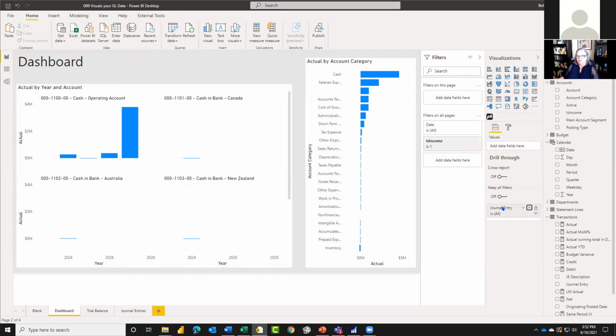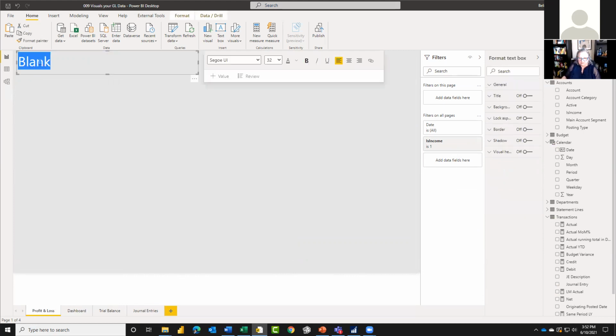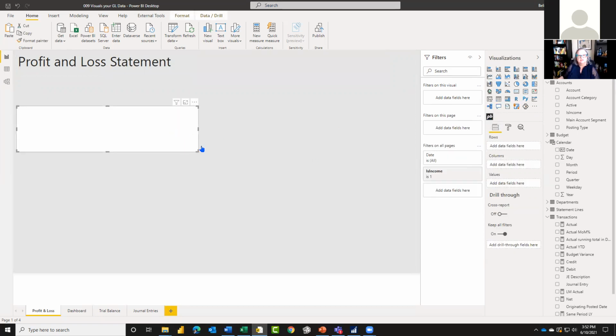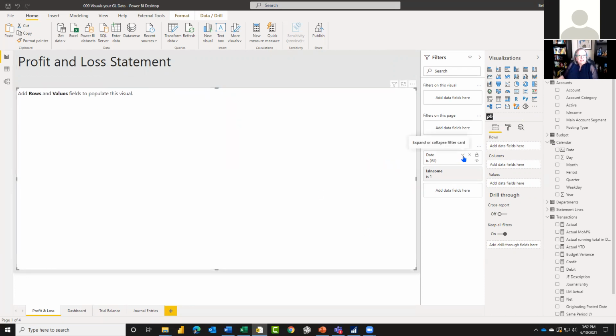Now I'm going to show you this really cool visual. I don't have that long to show it to you. We're going to call this one a profit and loss. And let's call this profit and loss statement. So yes, I'm actually going to put in a profit and loss statement. And I'm going to add in this visual right here, this profit-based visual. And it is a matrix. Really, that's all it is, with a twist to it, with some additional functionality.